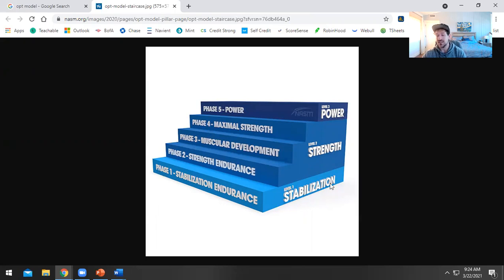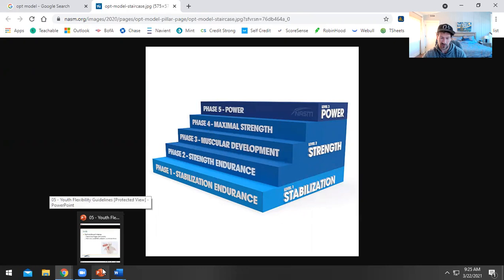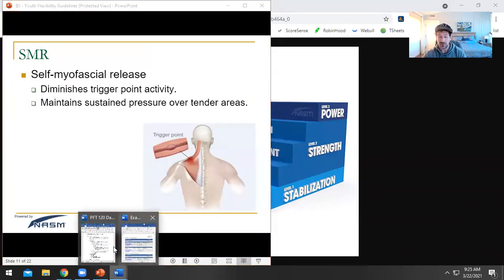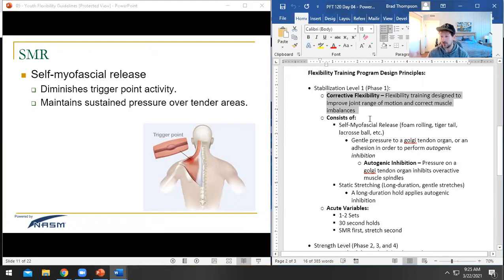If our client is in the stabilization level, so if they're anywhere within level 1, which honestly the only place they can be is phase 1, so that's easy, we are going to apply corrective flexibility. And corrective flexibility is where you write a flexibility program that consists of 2 major tools: self-myofascial release, which is foam rolling, and static stretches.